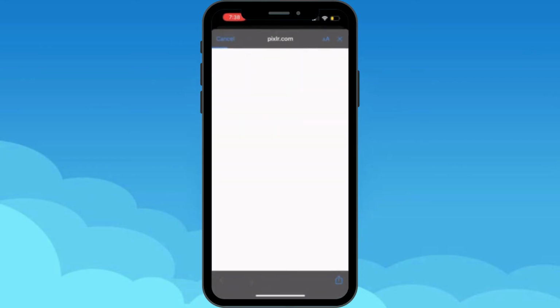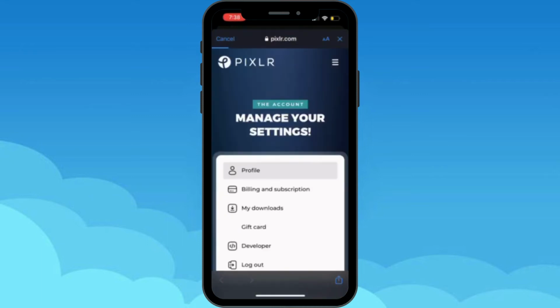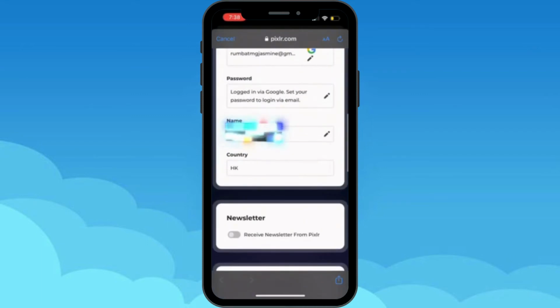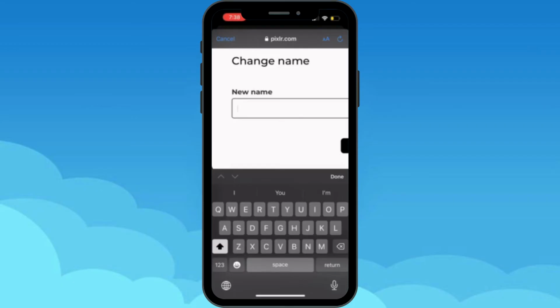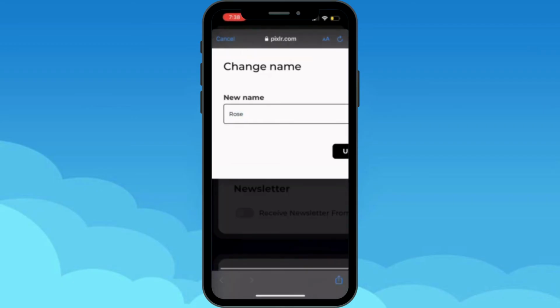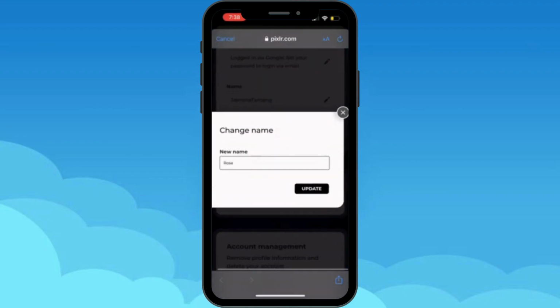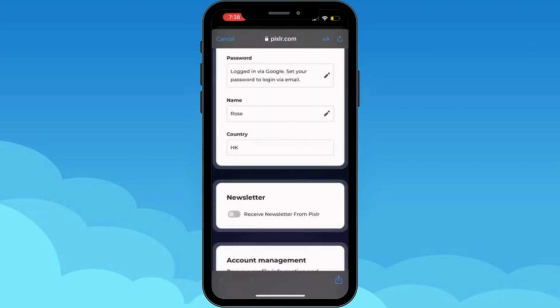Let's tap in there. It will lead you to this page, and it will lead you all the way down. It says Name. Let's tap on that pen icon. It's edit, so you can literally write your name. Let's try Rows Down and update. So as you can see, your name has been changed.